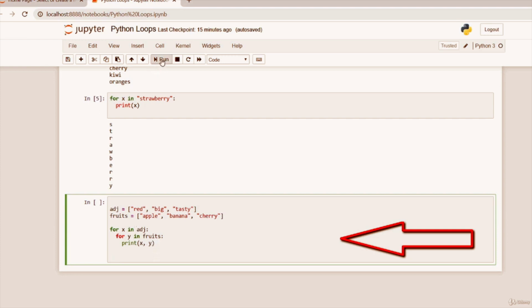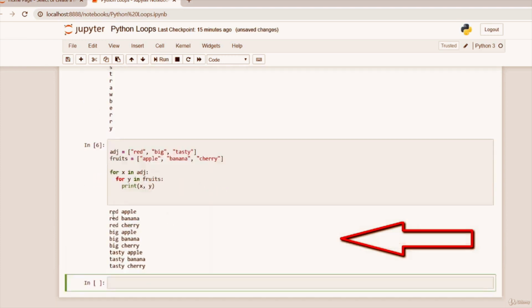So if I run that to make more sense, you can see here it's saying red, which is this value, and then apple for the other one, and so on. Okay, so that's basically how a nested for loop works. It's a loop inside another loop.